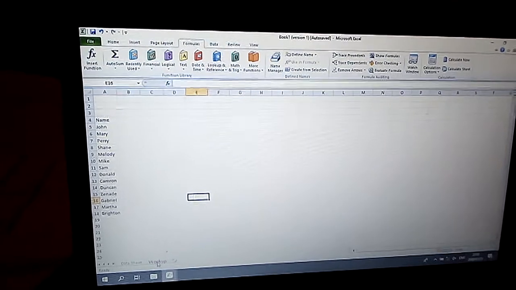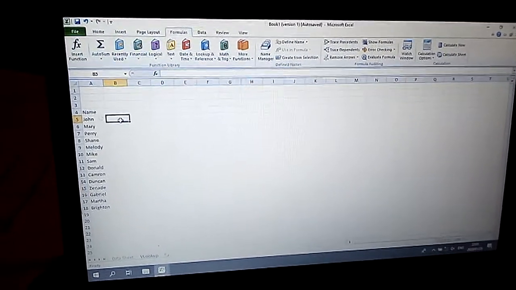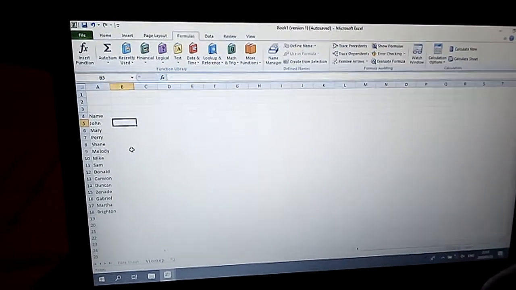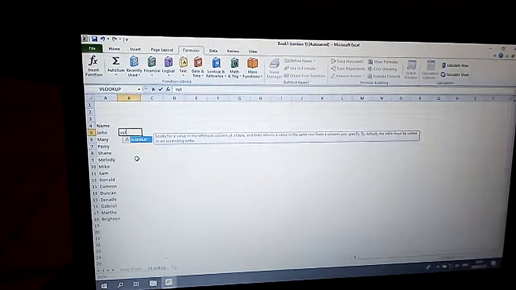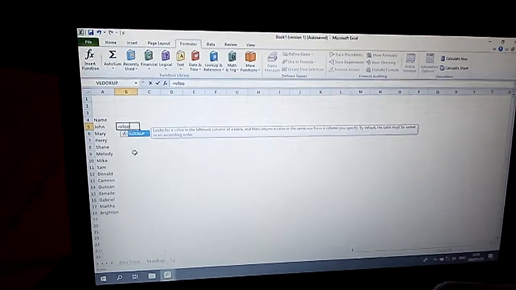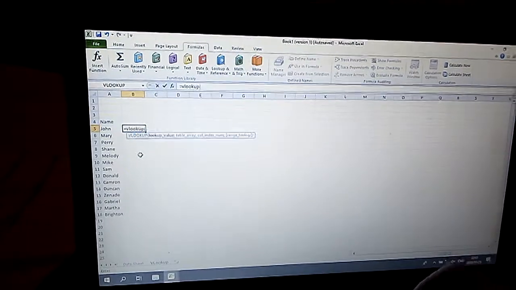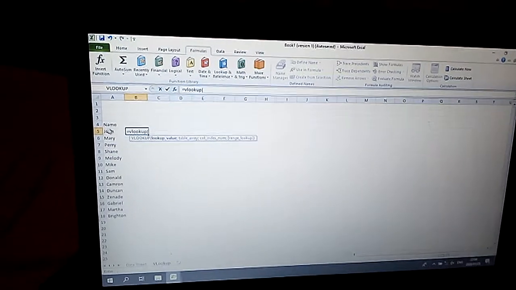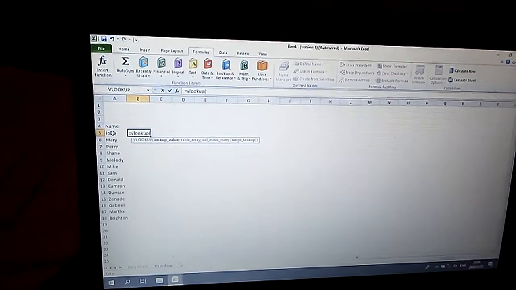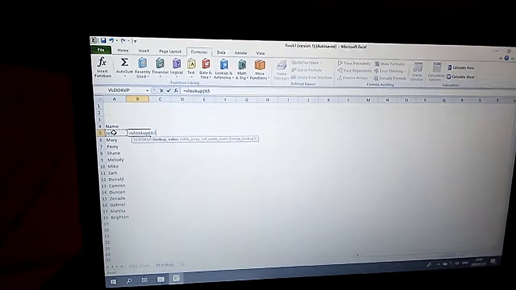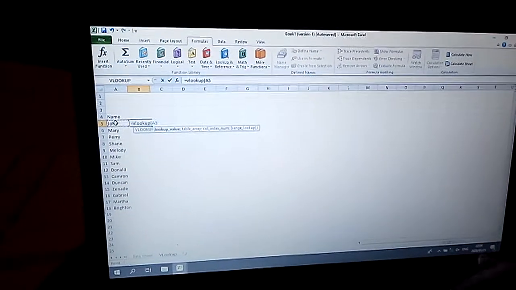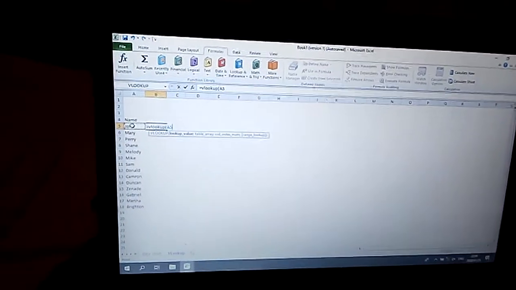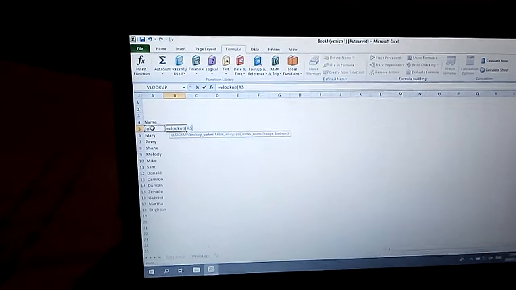Now, how we do VLOOKUP is we come close to the cell where we want to actually bring the information over to, and we insert a formula. So we're going to type in VLOOKUP, open brackets. So if we want to find information in relation to John, we'll click on John. So we're basically telling the system to look up column A and row 5.